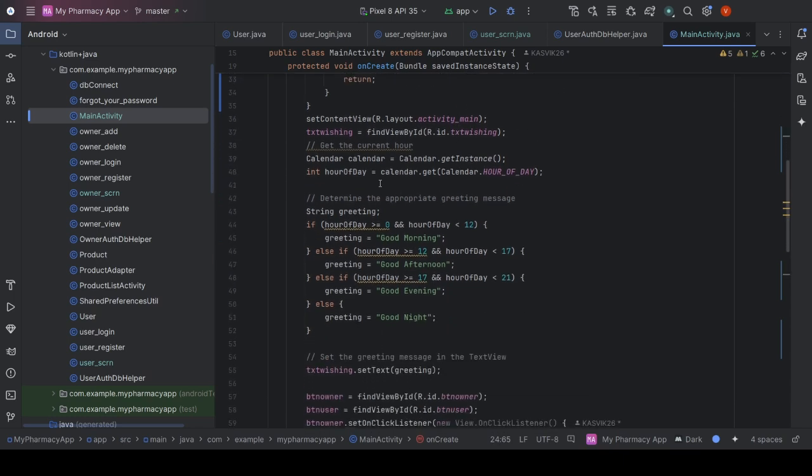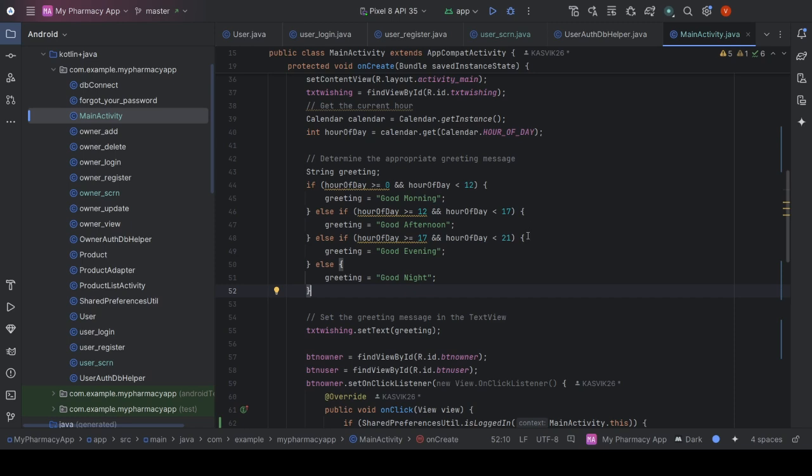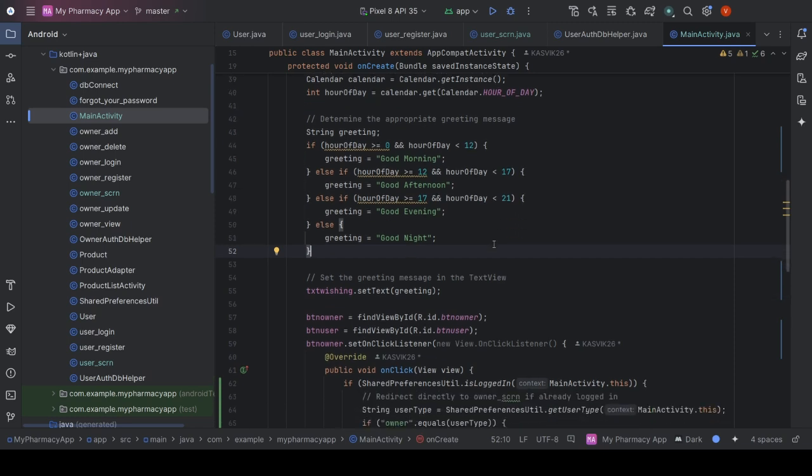The greeting text is dynamically generated based on the current time of day using a calendar instance. If it's morning, afternoon, or evening, the appropriate greeting, good morning, good afternoon, or good evening, is displayed in the text view.